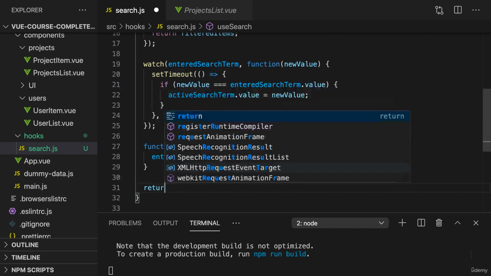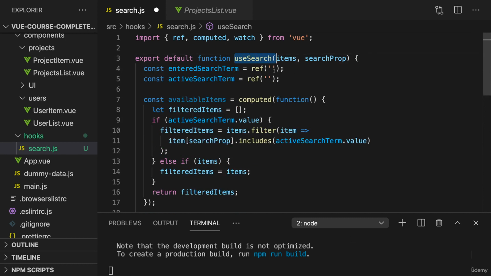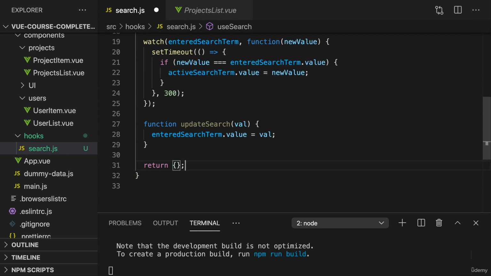So with that, the only thing we gotta do is return a bunch of things so that we can use them in the component setup method where we're going to call use search. And as I mentioned, it's your function, so it's up to you how you return these things, if you bundle them together in an array or in an object. Before we saw an array, both is possible. Here I'll go for an object.